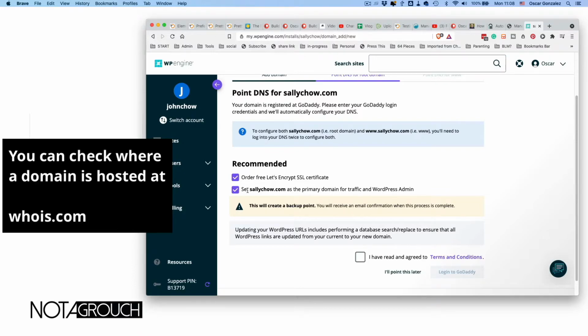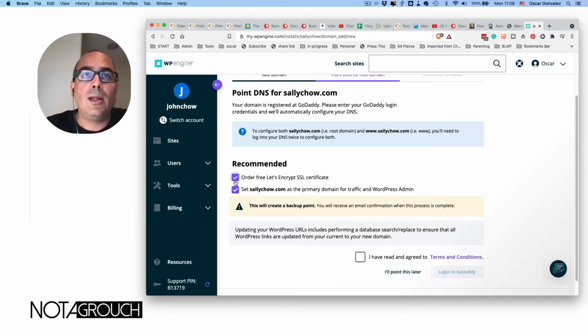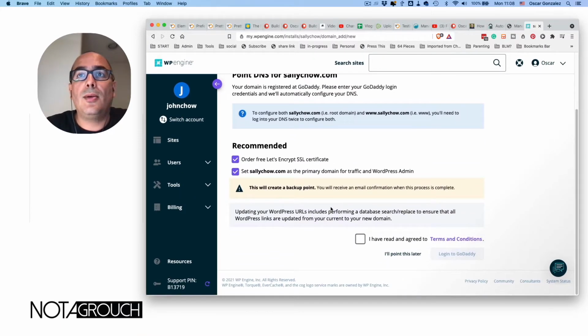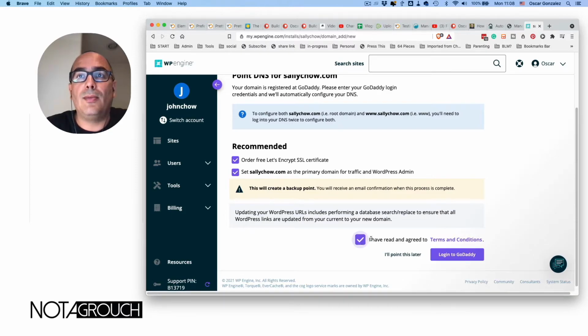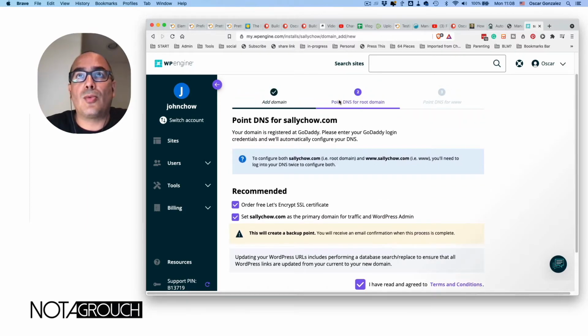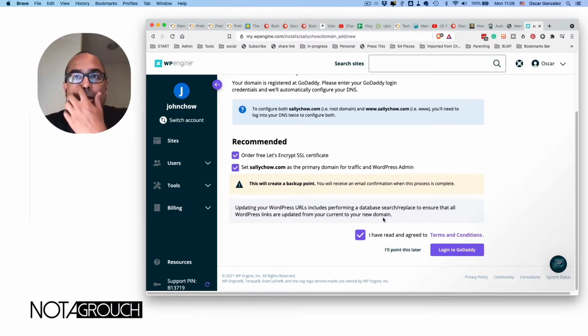Now, we can do an SSL certificate because the website doesn't have one right now, and that's something that should be done pretty much with every website now. So we're going to check both of those boxes, and we're going to click that we have agreed and continue. Now, I don't want to do the DNS part right this second because I am not in control of that. Somebody else is going to make that change. So I'm going to say, I'll point this later.